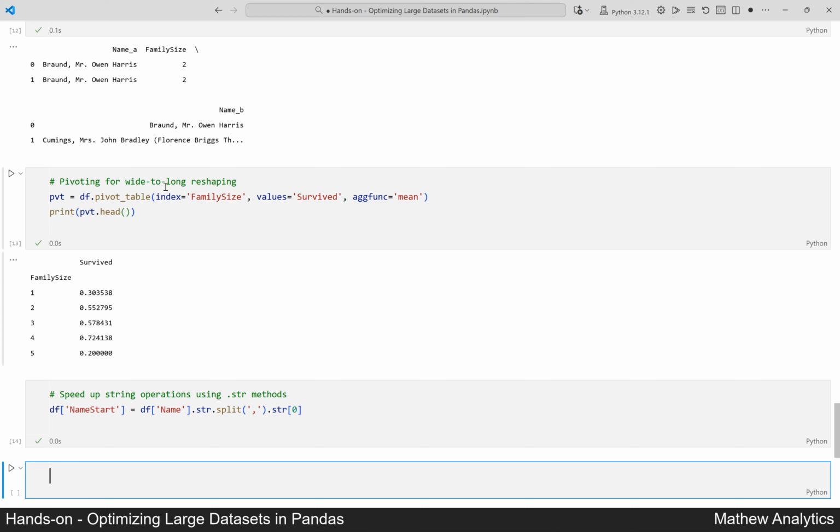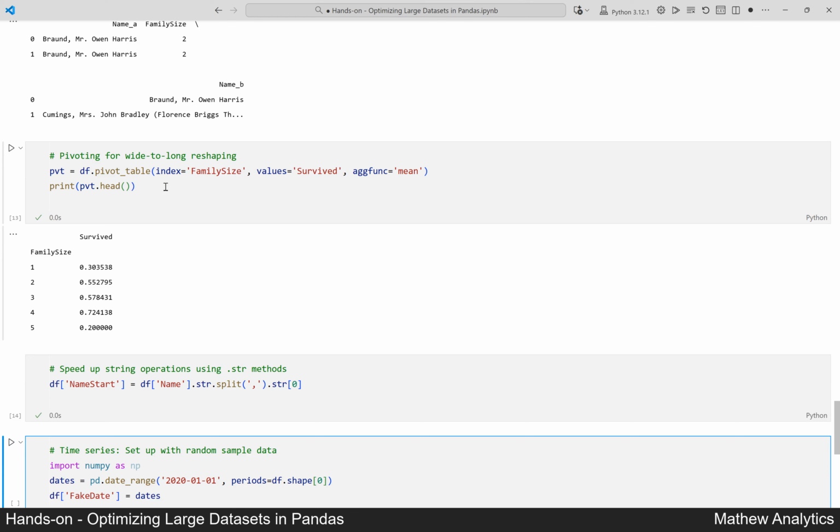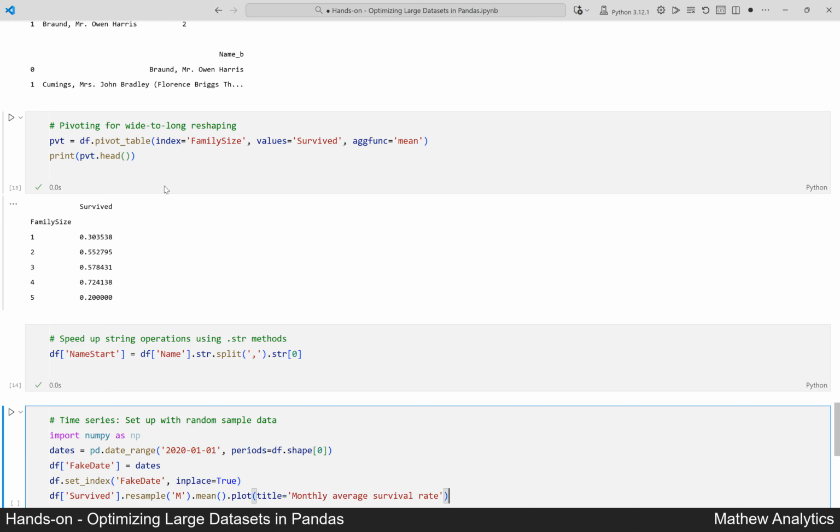Comment describing that we will set up time series data with a random sample. Import the NumPy library for numerical operations. Create a date range matching the number of rows in the data frame. Add the generated dates as a new column named FakeDate in the data frame. Set the FakeDate column as the data frame's index for time series operations. Resample the survived column by month, compute the mean, and plot the results with a title.